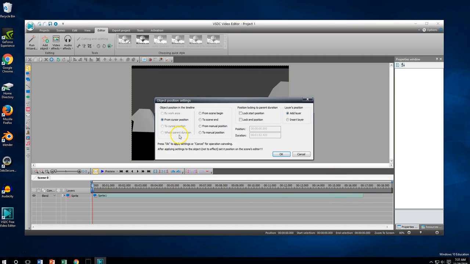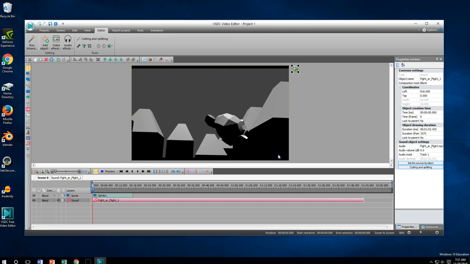And it asks where you want to start from. Do you want to start from the different scene beginnings or from the cursor position? By the way, this little blue arrow right here is your cursor. I have it at the beginning, and yes, I want my audio to start at the beginning. So I'm going to click OK, and it comes down here. You notice that I added the pink audio right here, but look how much extra pink audio I have. I've got way too much audio. We don't need all that audio, so let's go ahead and split that.